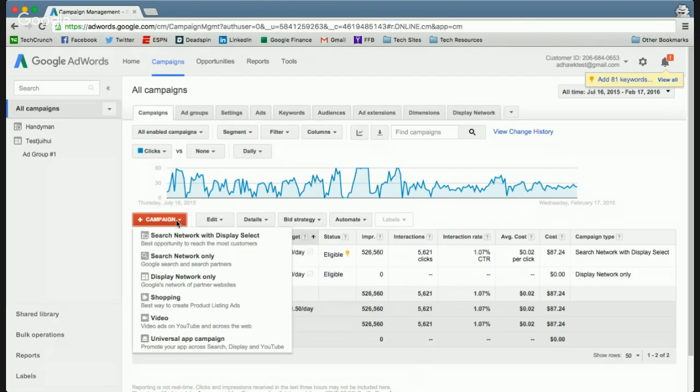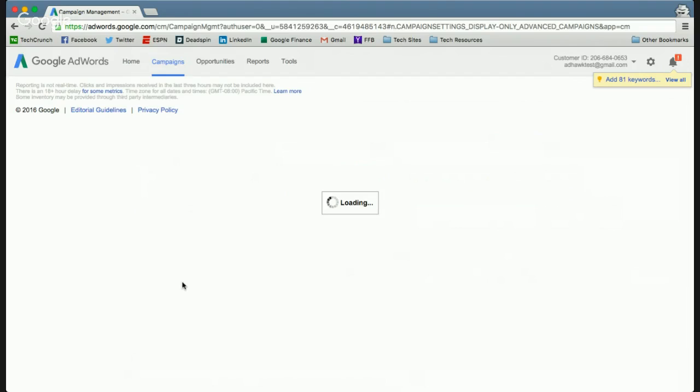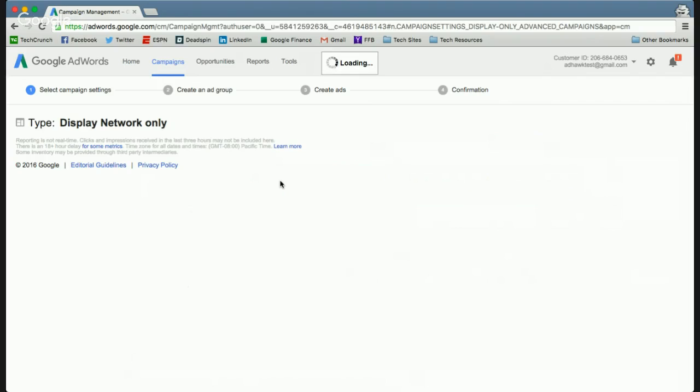You want to click on campaign, and you want to click on display network. And hopefully Google lets this load. I'm not sure the problem here. Okay. Seems like Google's entire display network is maybe down, or just will take a second to load. Give it a second here.